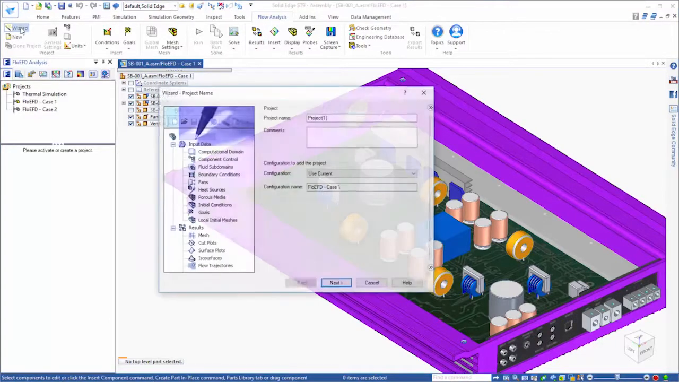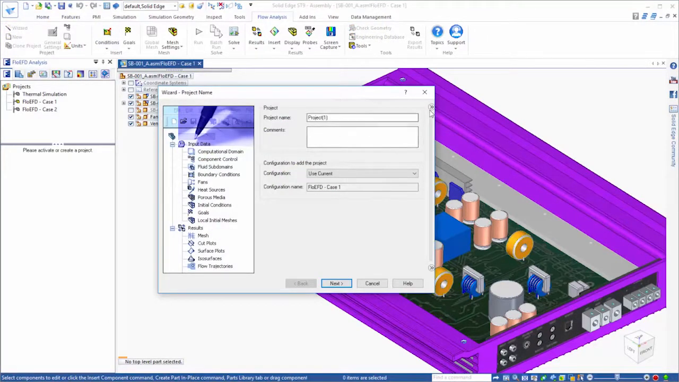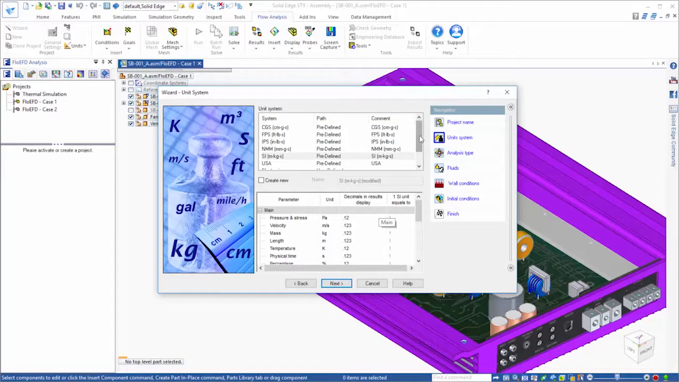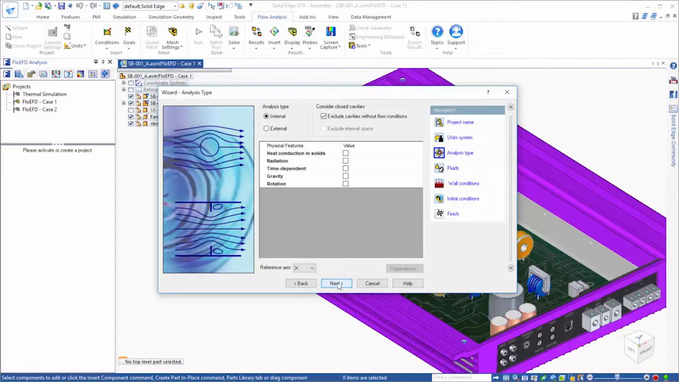A convenient way to create a FloEFD project is to use the wizard, which guides you through the setup of the basic definition of your analysis. First, you will name the project, then select the unit system. Next, you will define the analysis type. In this case, the amp is cooled by a fan, so the forced convection cooling within the box will be the focus of the analysis, and we'll define this case as an internal flow problem.